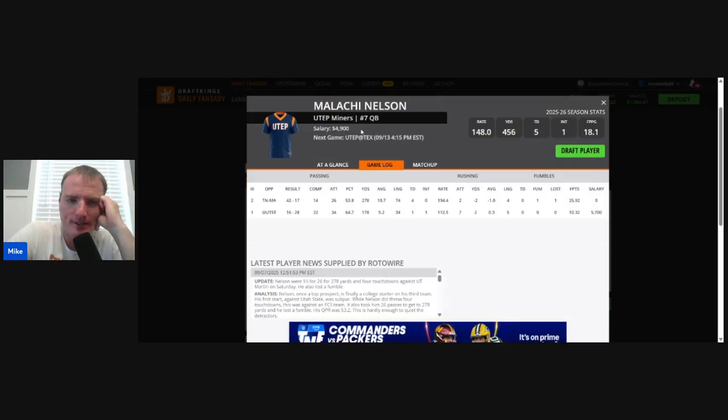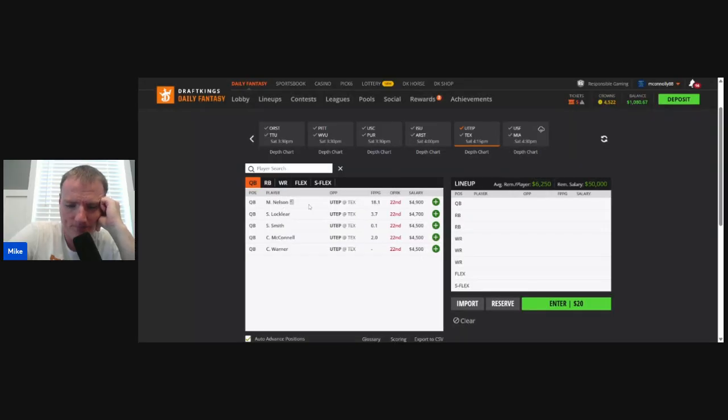Malachi Nelson, $4,900, former 5-star recruit, really talented. But if they're only going to score 1 touchdown, good luck. Neither quarterback has scored more than 15 DraftKings points against Texas so far this season, which he would need to be GPP viable. So pass. Running back position, this is also a pass.